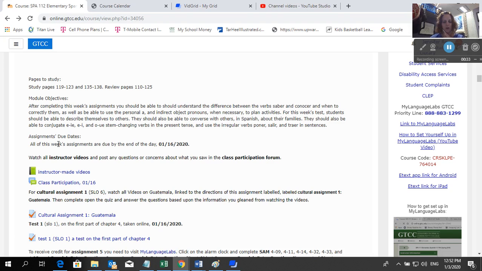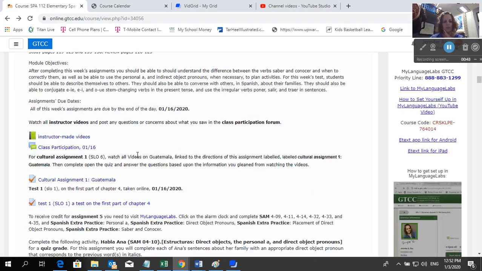For the test, you should be able to describe yourself to others. You should be able to converse with others in Spanish about your families. And you should be able to conjugate e to ie and o to ue stem-changing verbs in the present tense and use the irregular verbs poner, salir, and traer in sentences. All of this week's assignments are due by the end of the day on the 16th, 2020.